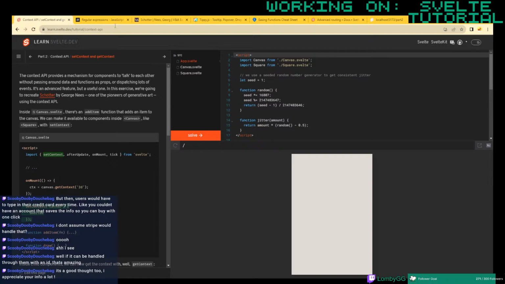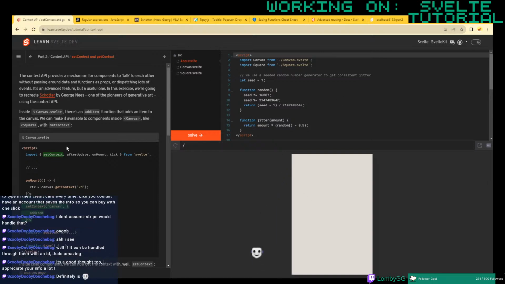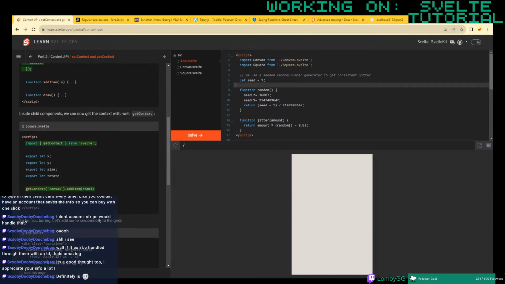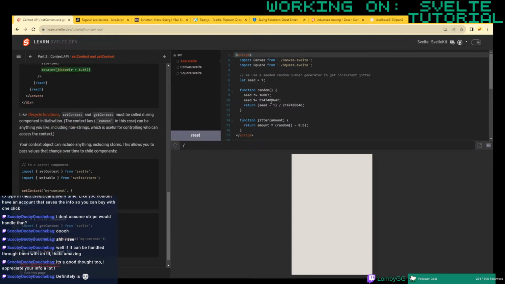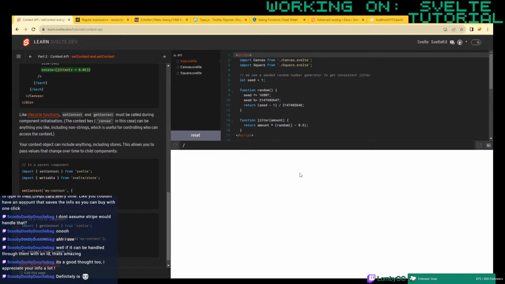Right, so what we were looking at here is this set context functionality. We had drawn in all this stuff. So I'm just going to click solve again so we can see the results, hopefully.